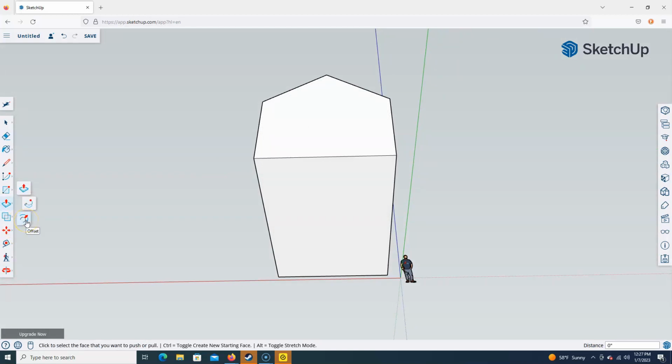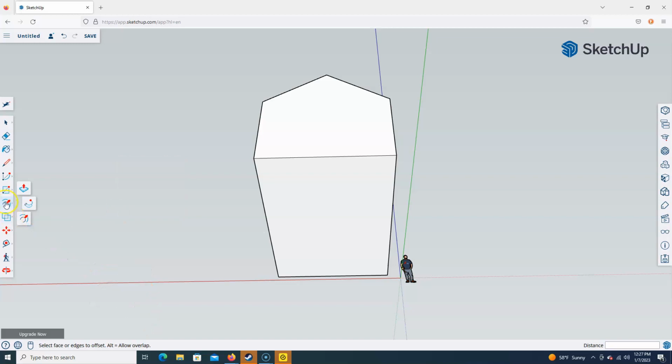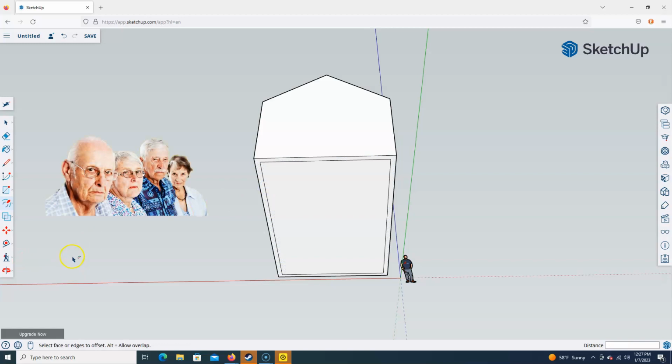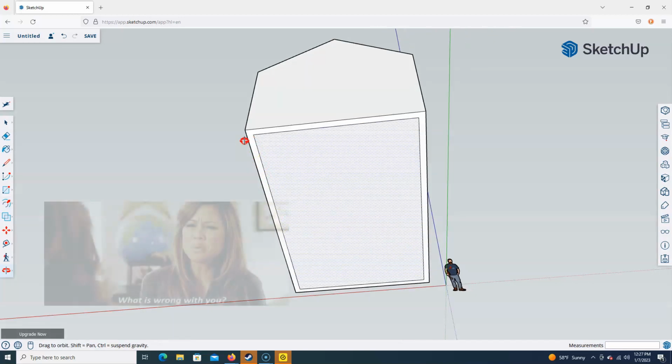me where the shortcut is for the offset tool. If you hit F, that automatically turns into the offset tool, the letter F. Or you can take the time to go over here and click on it, the old-fashioned way. Nope. All right. So you might be asking yourself, why did I make a square on the bottom of the house?